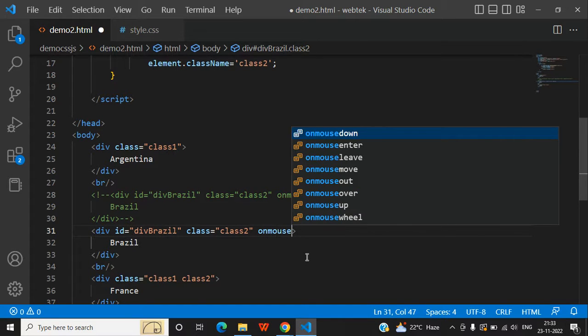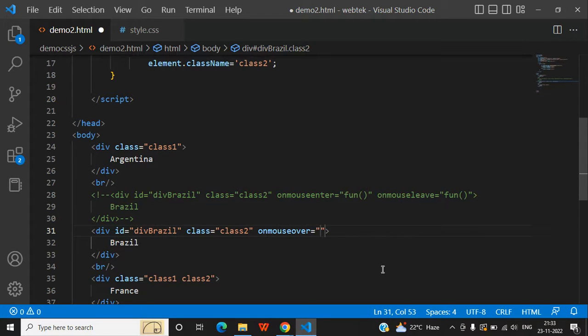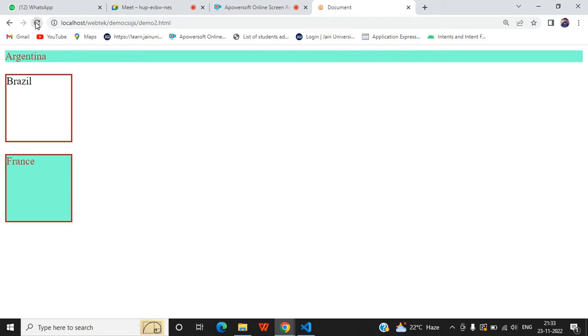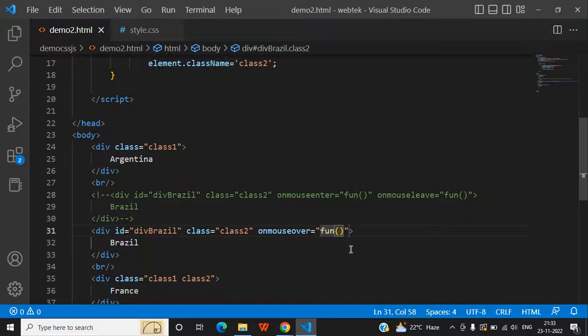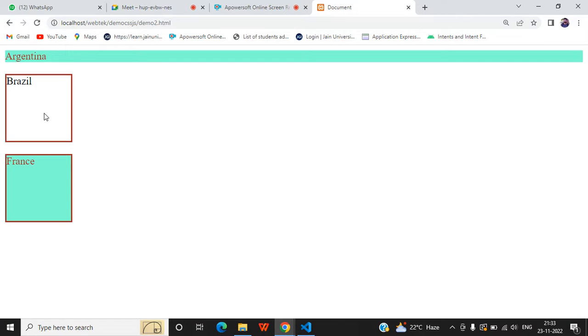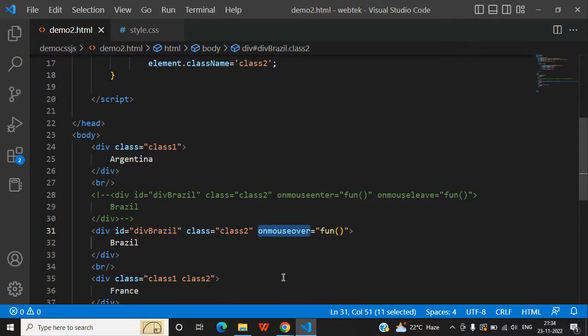So I can just initiate this with mouse over. Check it first, and fun. Refresh. See, mouse over. You got the idea what mouse over is actually doing. Whenever we move the mouse, the properties toggle.